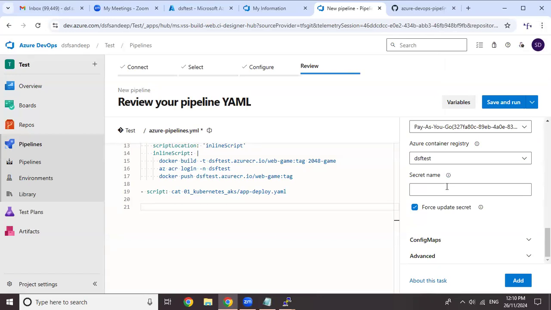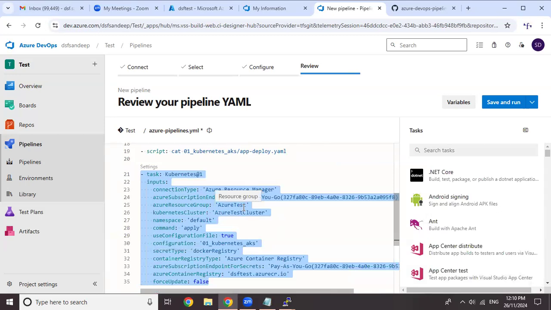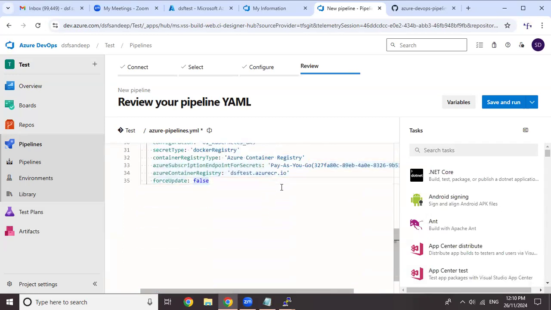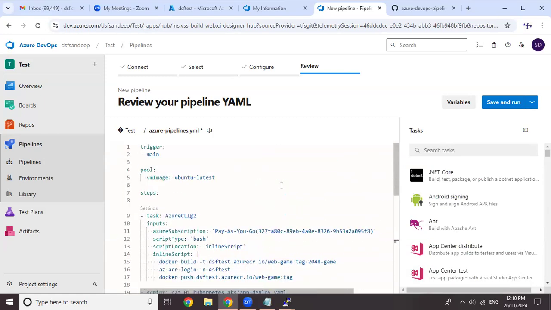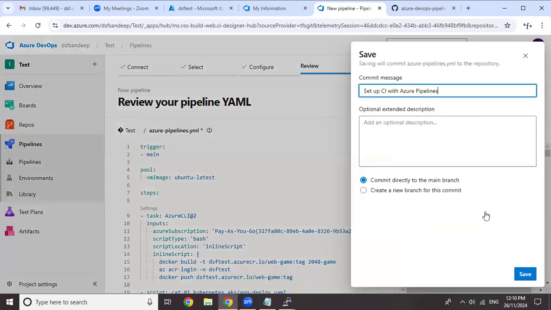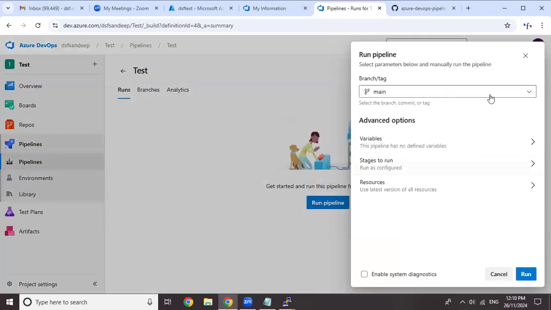Guys, are you able to follow me? Yes, sir. And what is the secret name? Just make it like a separate secret. We don't require anything. Just keep the cursor here and click on add. We got the subscription, we got the Azure test, you have the cluster, default namespace and everything. Any doubts or any questions here? No, sir. Just click on save and run. Run pipeline.